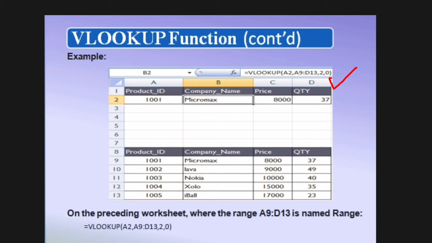At last mention 0. It will check the condition. If it is true, then it will show the company name. So it will see, look at here, this is the name of the company, and you can also try here to find out the price of that particular product and quantity also. Just change the value in the column number value and you will get the answer.